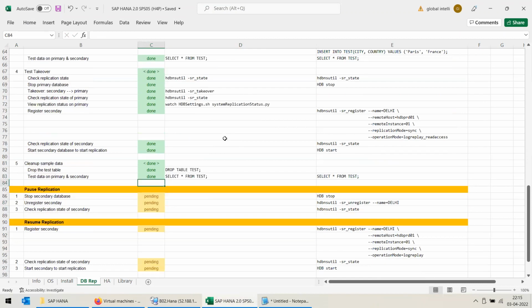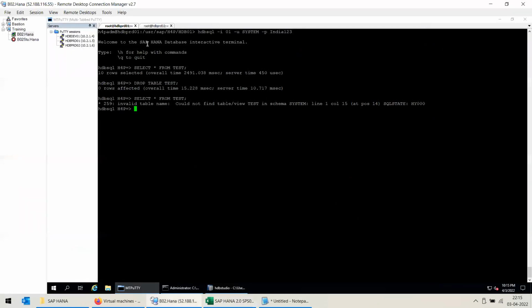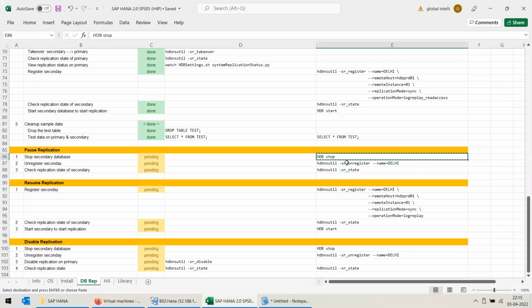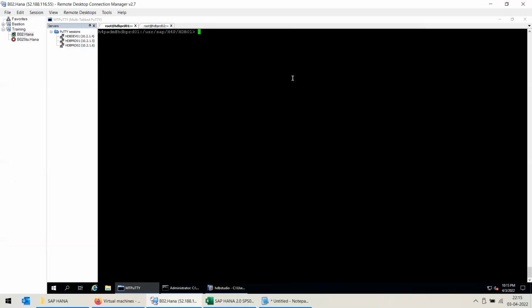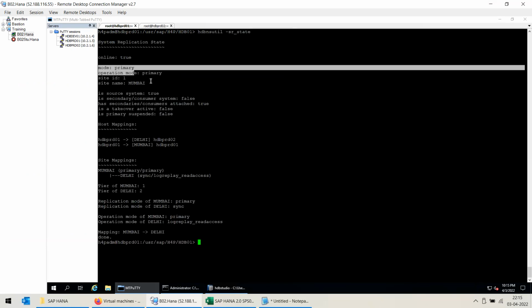Now in case you want to pause the replication, you have to stop the secondary database or unregister it. You just have to unregister the database on the secondary. And again you can check the SR state, it will go back to the previous one. Now this one is the primary database. Now Mumbai is the primary system. If you run this hdbnsutil, this is my primary Mumbai site.